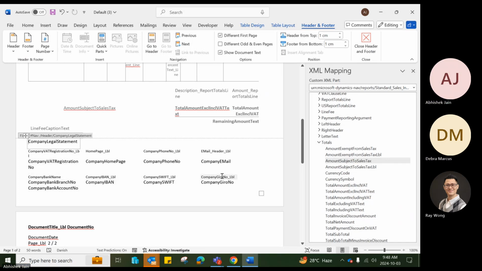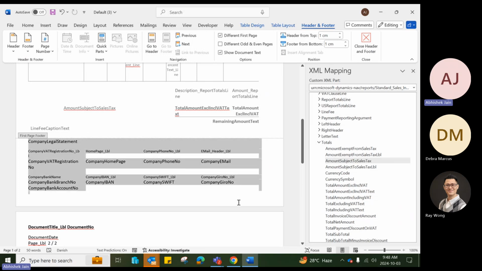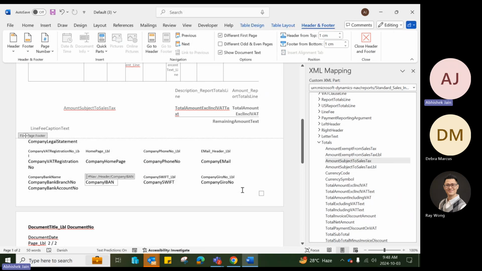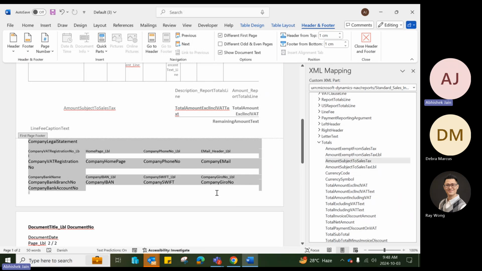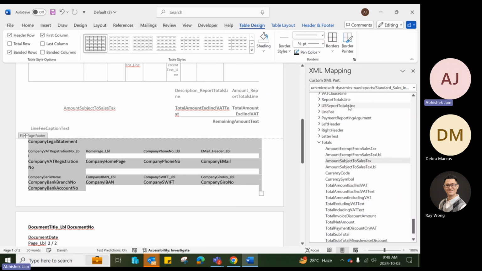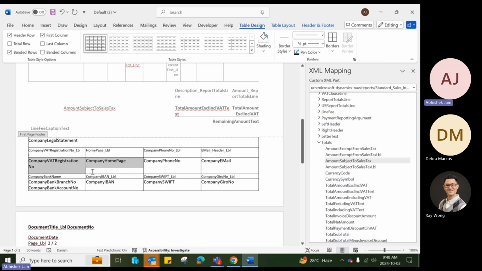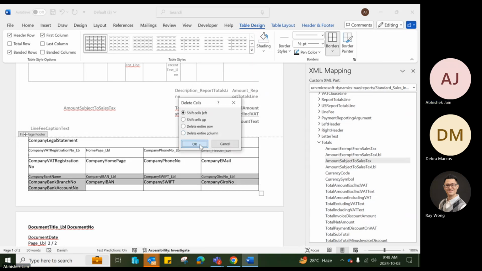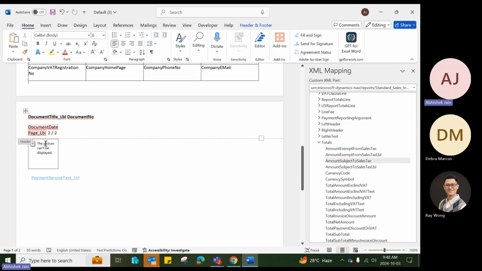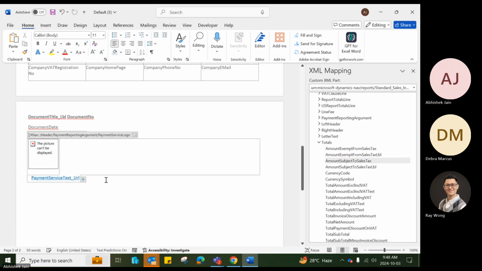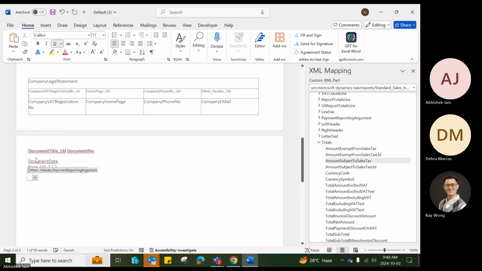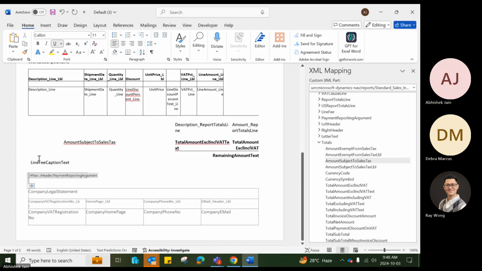So if I don't want to see these details, what I can do is highlight this, or it will be easier if I highlight it like this, table design, all borders. I can get rid of these two below. So I have more space. I don't need these details. I'll get rid of these ones as well.